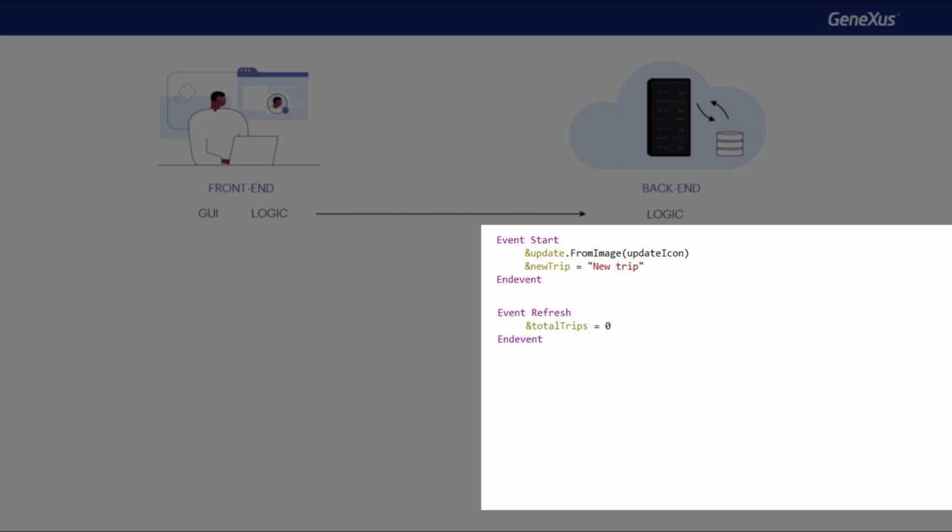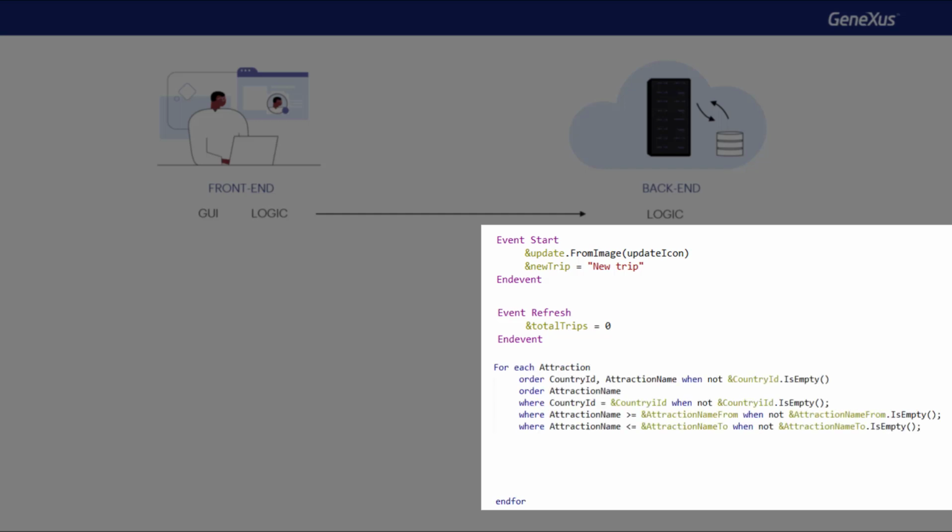And if the grid has a base table, then, within the logic, GeneXus has transparently programmed a sort of for each command to access the base table, keeping the order and conditions specified in the grid. And for each record found, it executes the load event.